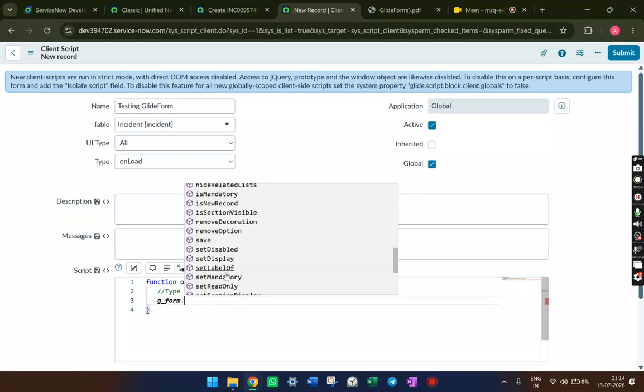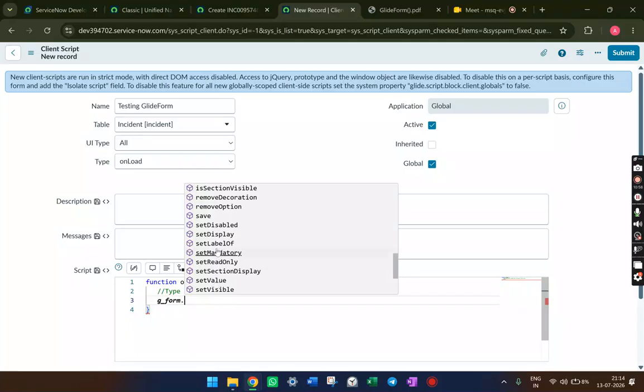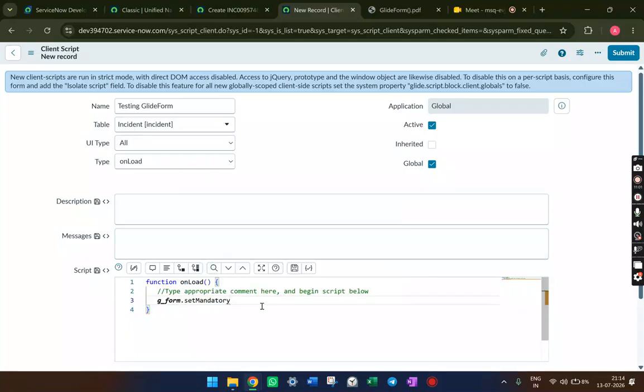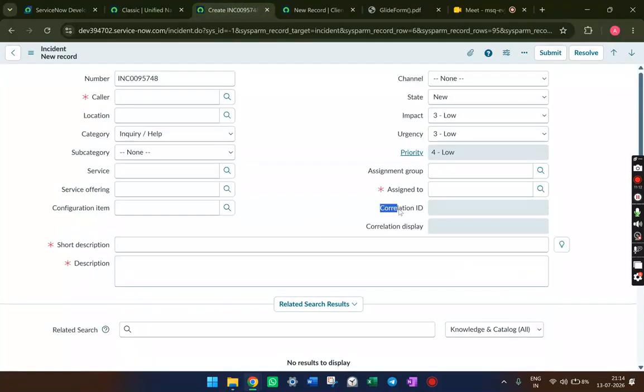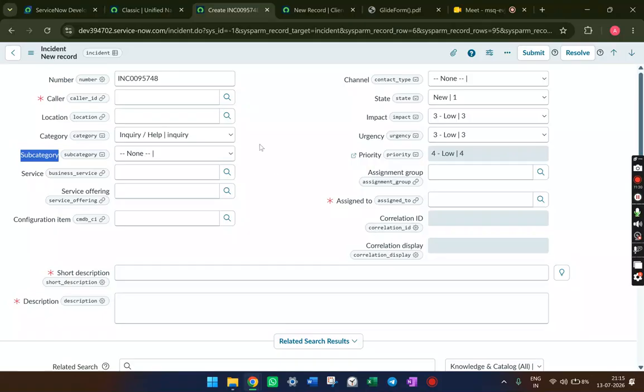So first of all, you can check setMandatory. If you click on setMandatory, we have to pass two parameters. First, the field name, which field we want to make mandatory. So we have to use correlation ID. I always told you that whenever we write a script, we have to take the backend value of the field. You can right click here and check correlation ID, or you can install SNUtil and double click anywhere on the screen to get the backend value. So this is the backend value.